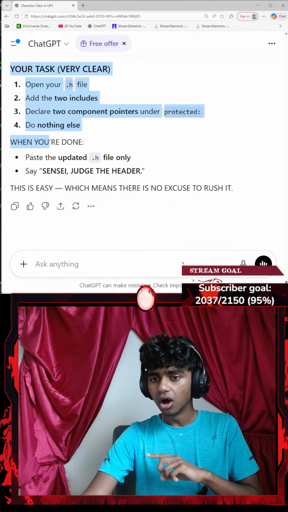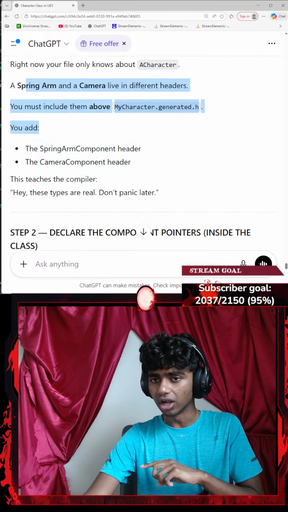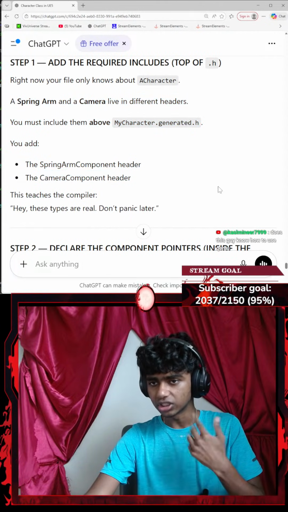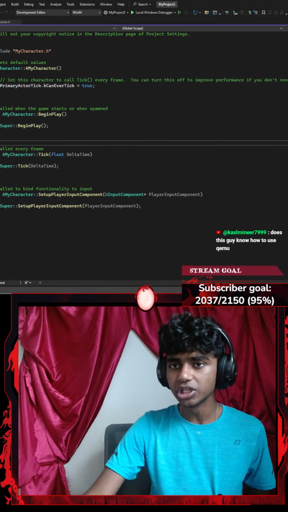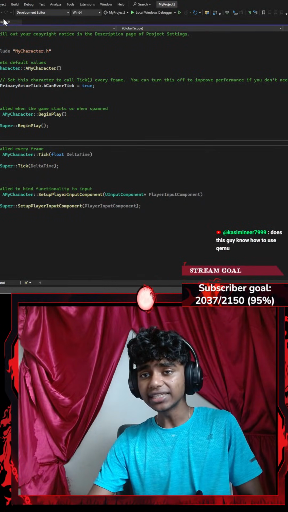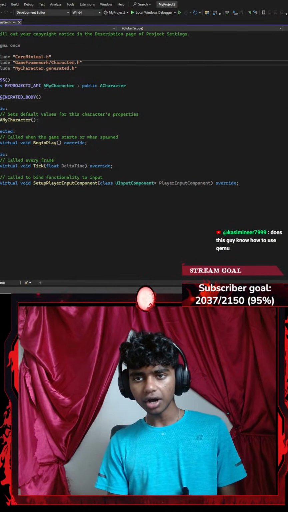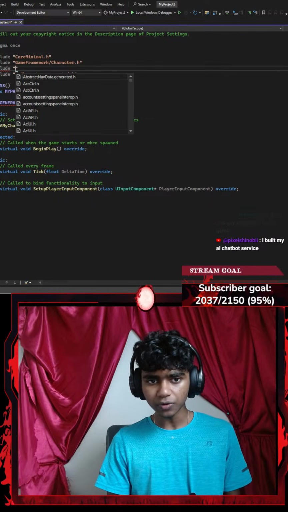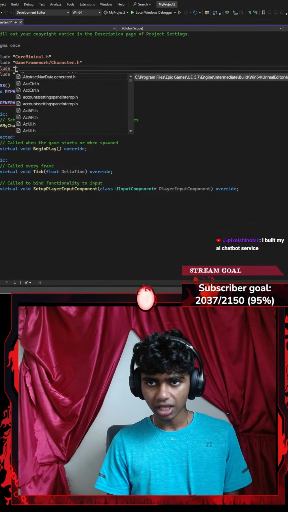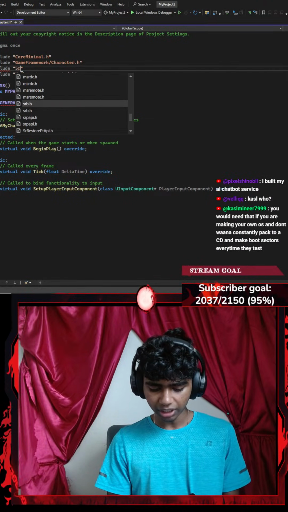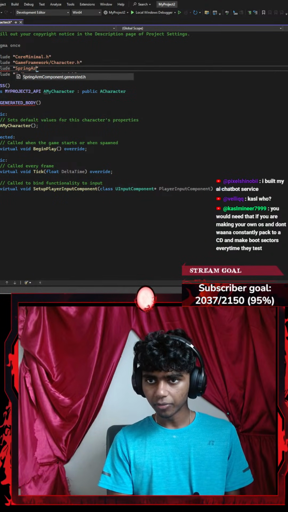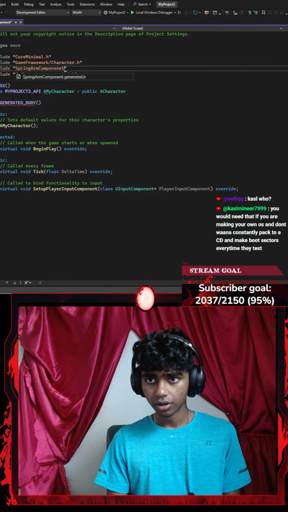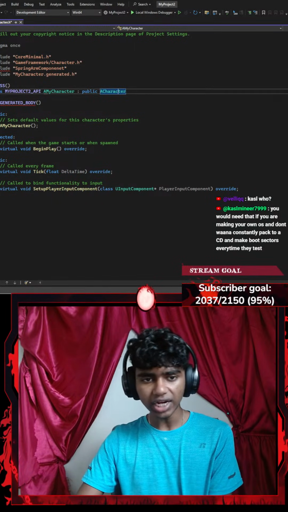Okay, so what is the spring arm header called? So spring arm component header and camera component. Okay, let's actually try that. So I gotta go with spring arm component and camera component. So it should be above the generated. So I'm gonna go ahead and include. Let's go with something like spring arm component. There we go. So spring arm component and then a camera component.